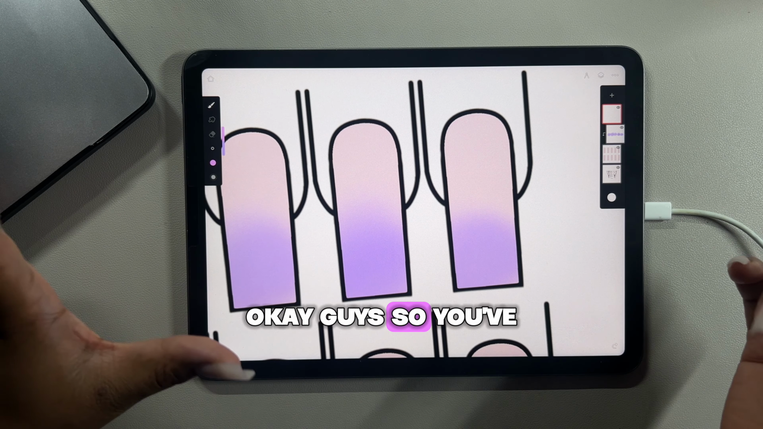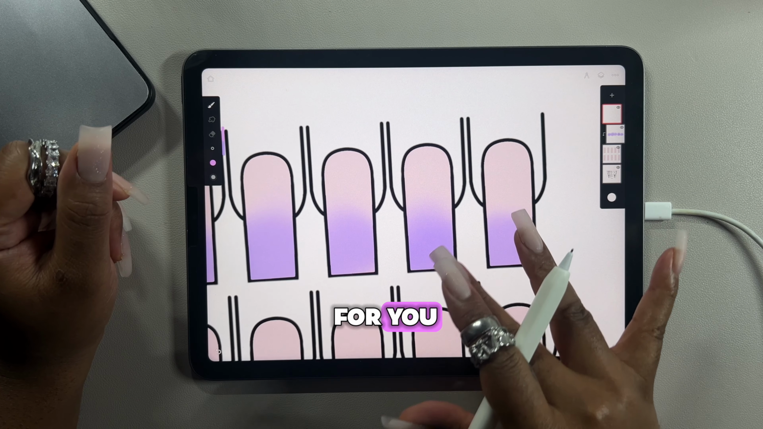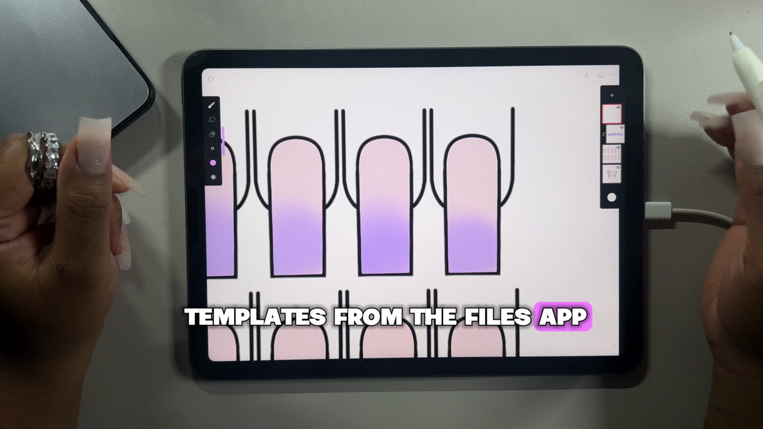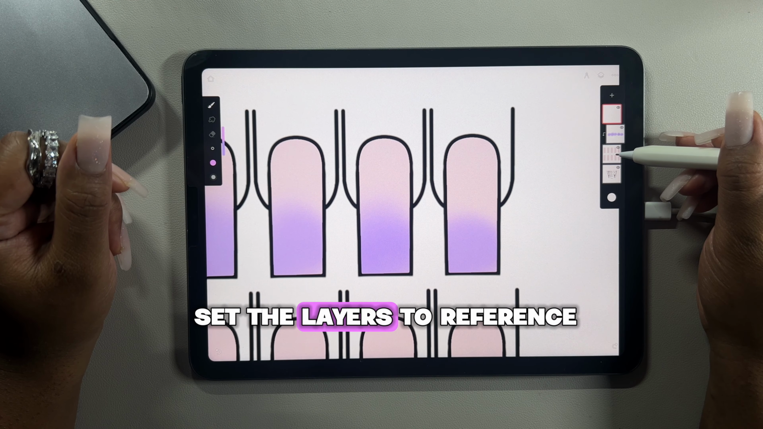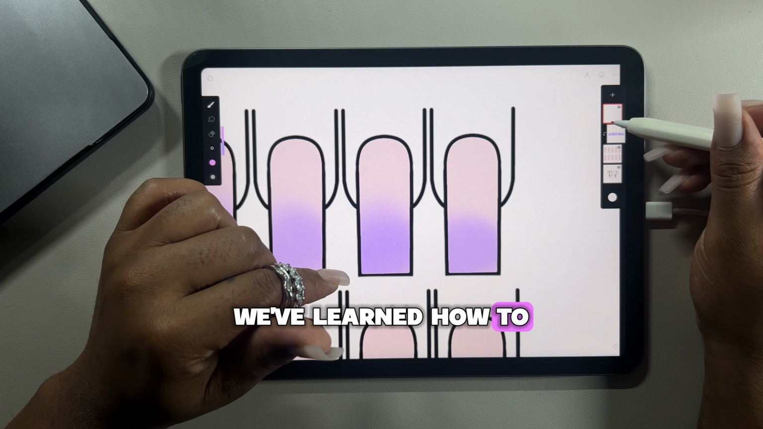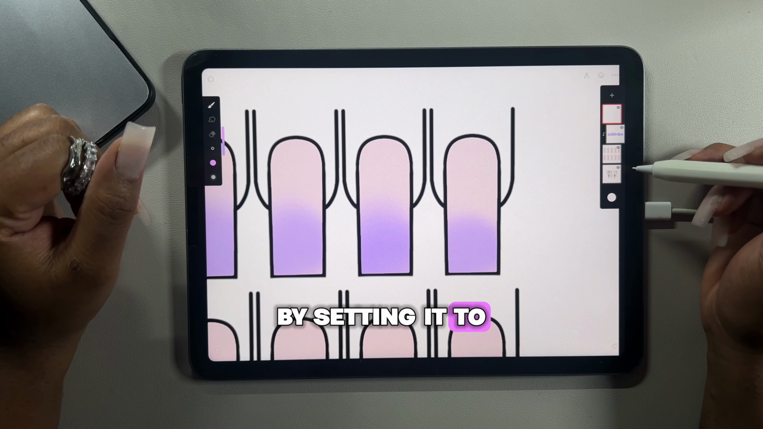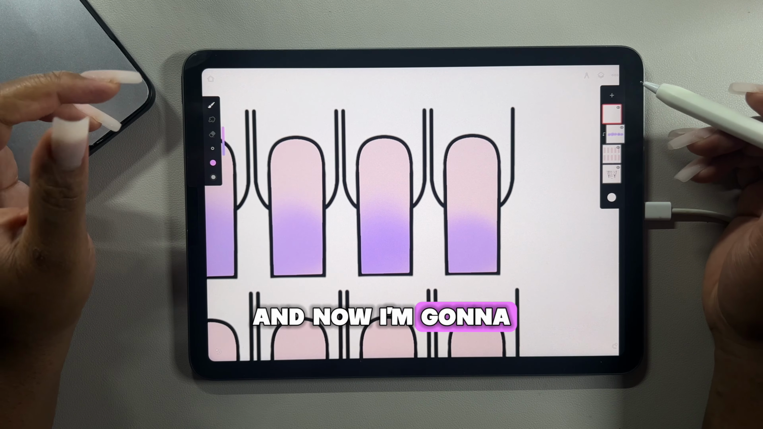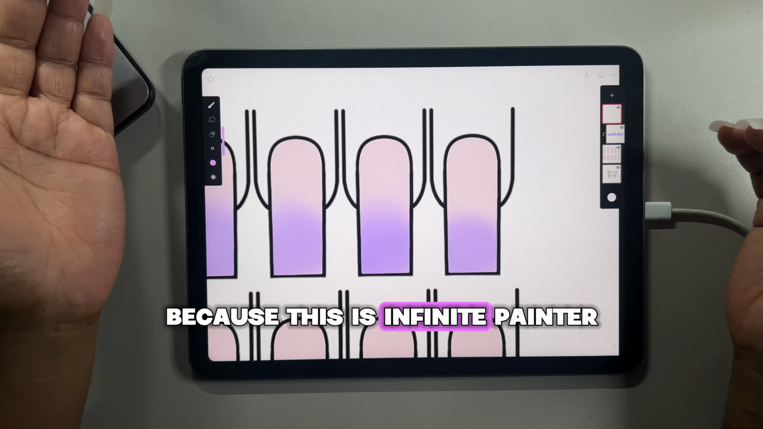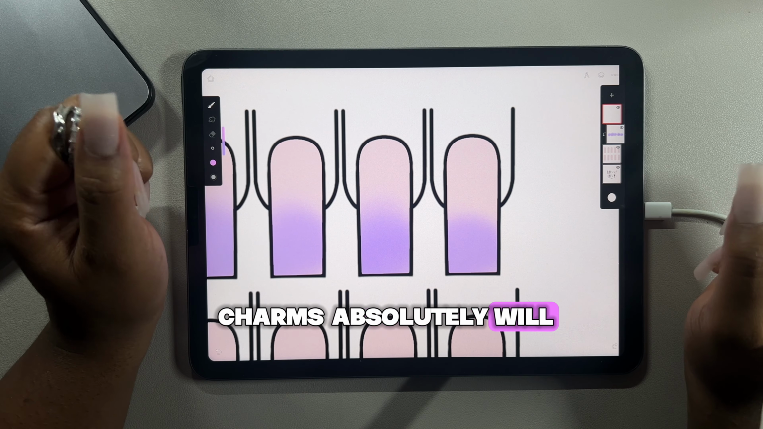Okay guys, so you've learned the basics to digital nail planning, and I love that for you. We have learned how to import our nail templates from the Files app. We've learned how to set the layers to reference, to fill the nails. We've learned how to make sure that everything we draw fits inside the nail shape by setting it to clipping mask. And now I'm going to teach you how to import digital nail charms because this is Infinite Painter. Procreate brushes won't work in here, but my digital nail charms absolutely will.